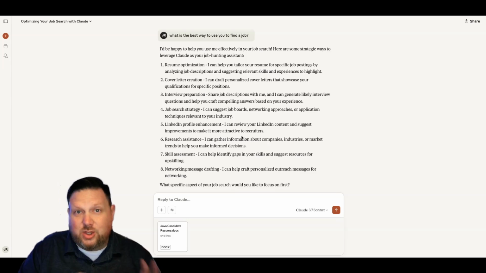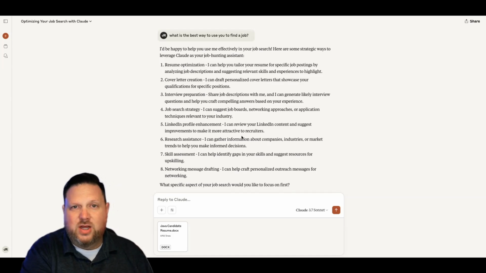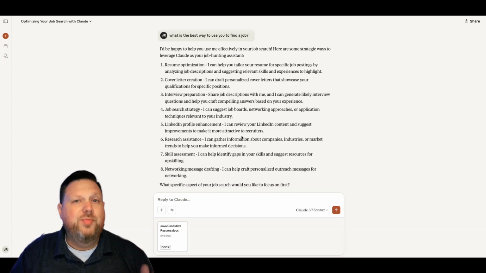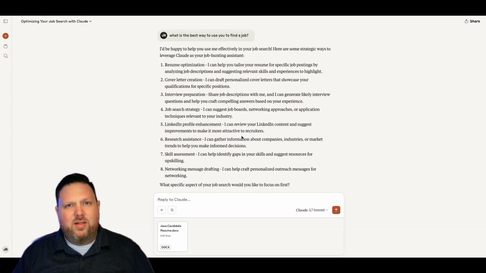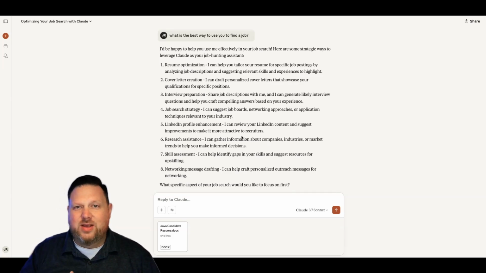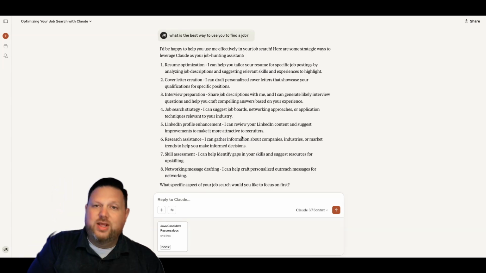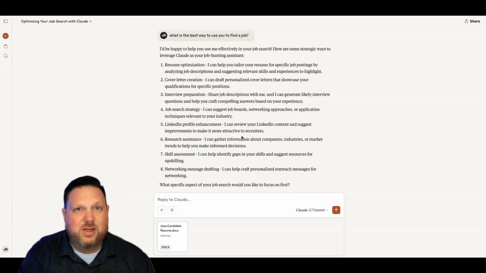Interview prep. Asking questions that help prepare you for the interview so that you know where some of the gaps are in your resume versus what's on the job description. That's pretty cool. I like that. We're going to add that to our prompt. LinkedIn profile enhancements can review your LinkedIn content and suggest improvements to make it more attractive to recruiters. That's pretty freaking cool. Research assistants gather information about companies, industries, market trends, something like that. That's cool too. Skills self-assessment, identify gaps in your skills, and we'll do that against a resume. And then networking message drafting, crafting personalized outreach messages for networking.